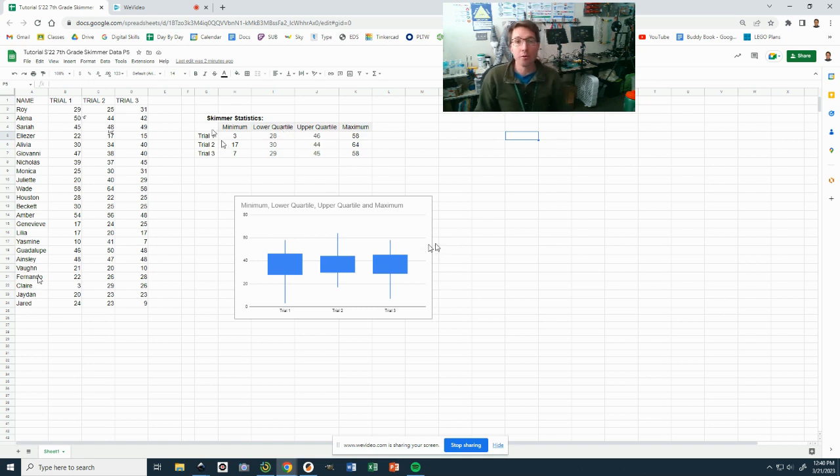And then we all worked on making these statistics here. So we have the minimum number, which you can see on our chart is here for each trial. So you can actually find these numbers. The minimum of 3 is here. Claire on her first trial got only 3 feet. The maximum here, 58 feet. Oh my gosh, Wade, nice work. 58 feet. And now you're wondering, what are these quartiles?